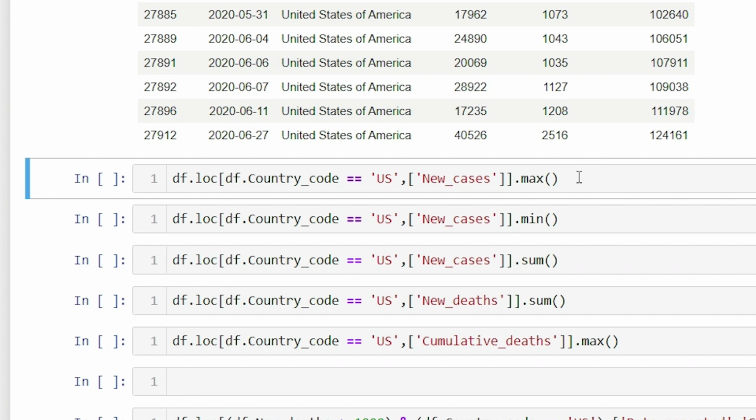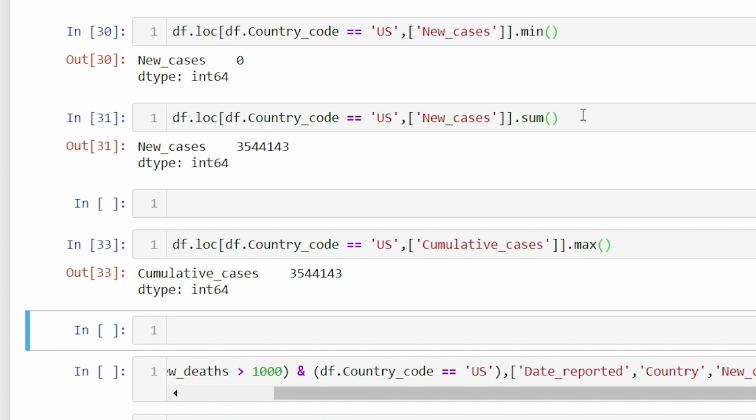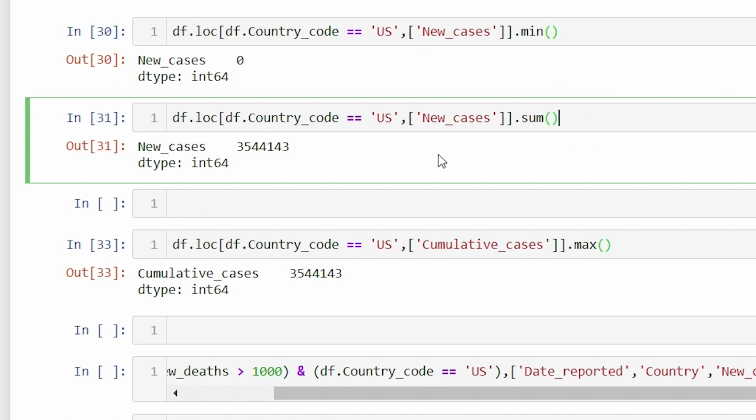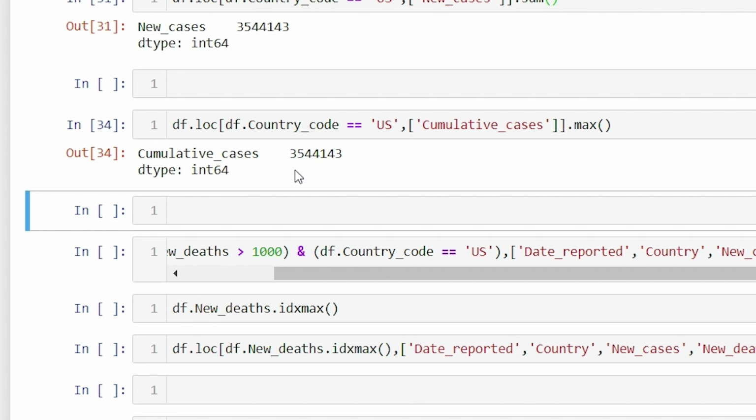There are a few built-in useful functions. So we have .max. We can see what the maximum number of new cases is in the US in this example, and we get the result there. The minimum number of new cases. We can sum the new cases, and that really should be equal to the maximum number of cumulative cases. And if we run that, we can see that it is. So, we can do little tests like that as we're exploring this data.